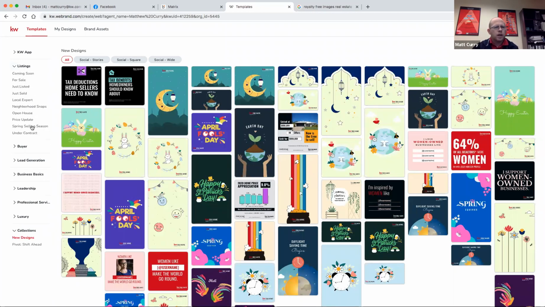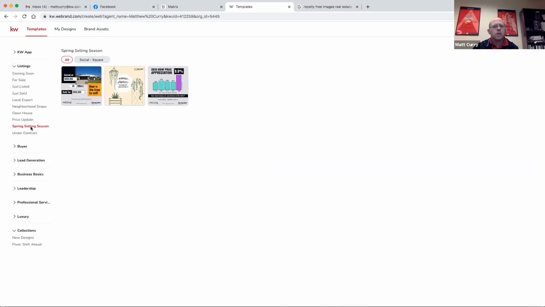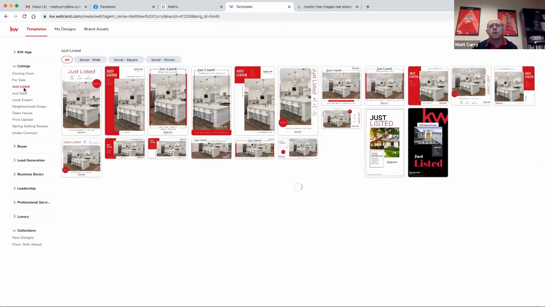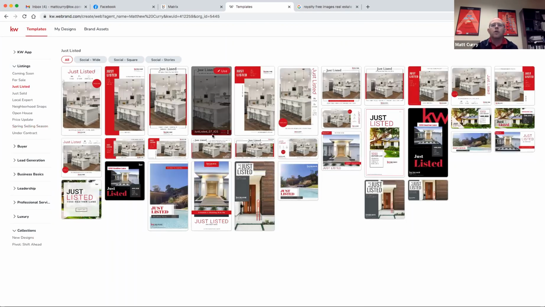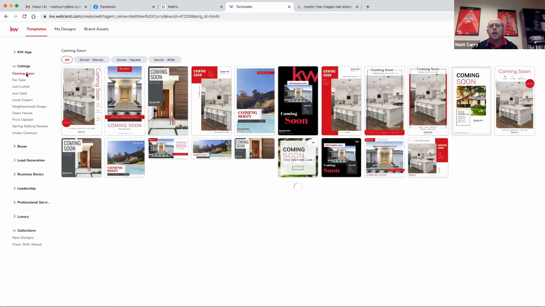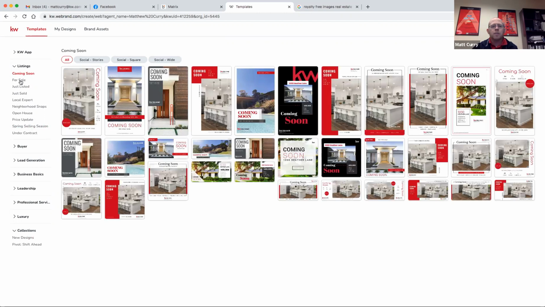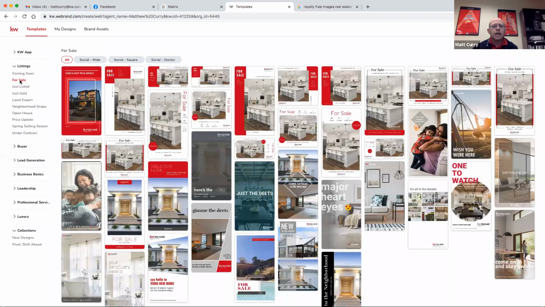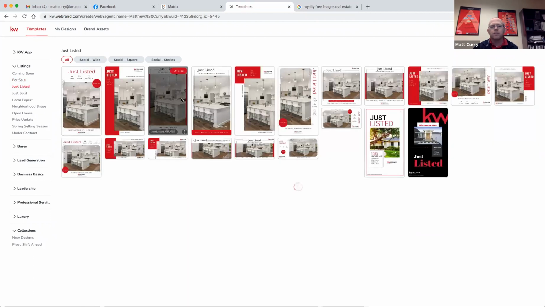So let's say, what does spring selling season look like? Nothing in there. Let's say I have something that was just listed. So if you want to create something on a just listed or a coming soon, a lot of these templates are going to look the same for sale, but it's just different layouts and different wording. Okay. So let's do a just listed.